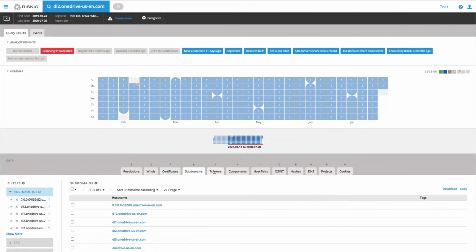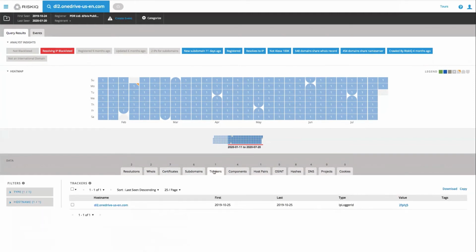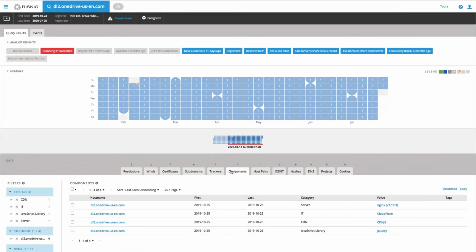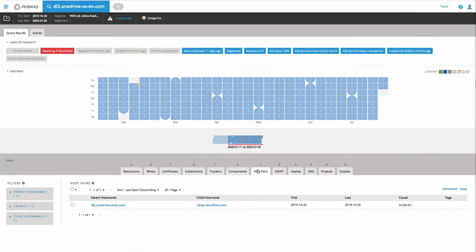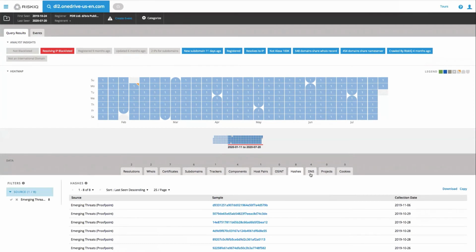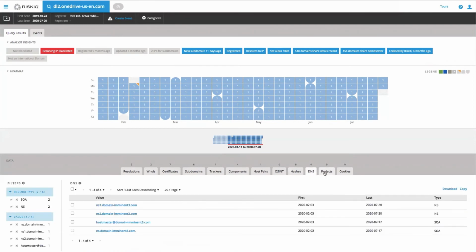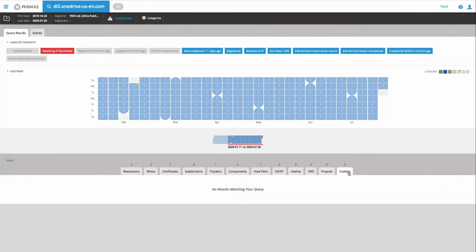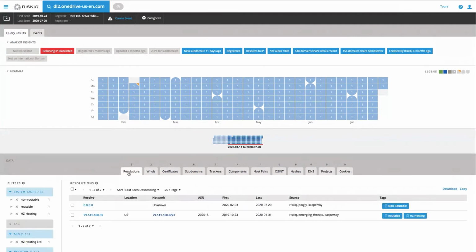We have subdomains, trackers. These are things that we extract when we crawl a page. Components, these are derived from our crawling and from our internet scanning efforts. And host pairs, relationships that we identify when we dynamically crawl. Finally, we have more traditional data sets like open source intelligence, hashes, DNS, PassiveTotal projects, and cookies. Not all these data sets will be filled in, but more often than not, just having a few of them is enough to be able to make connections.